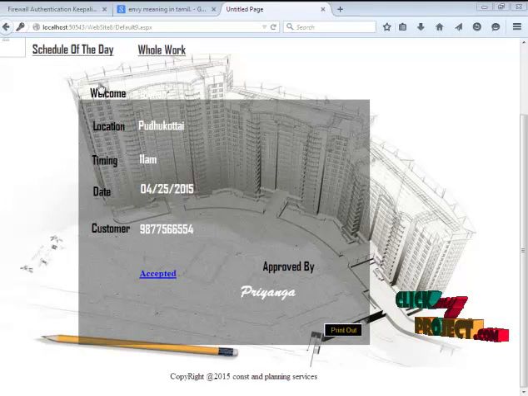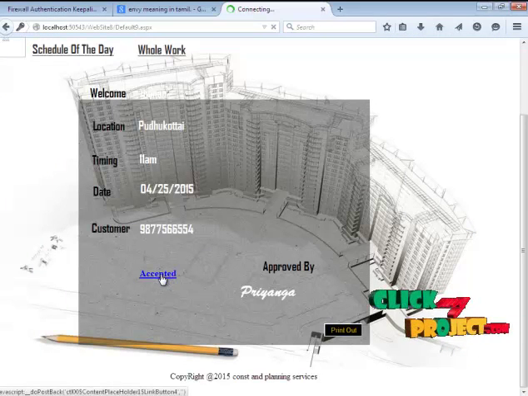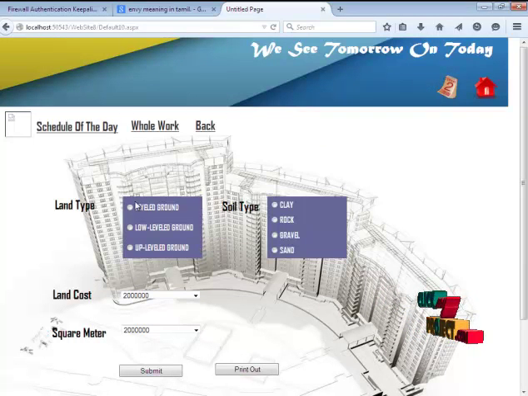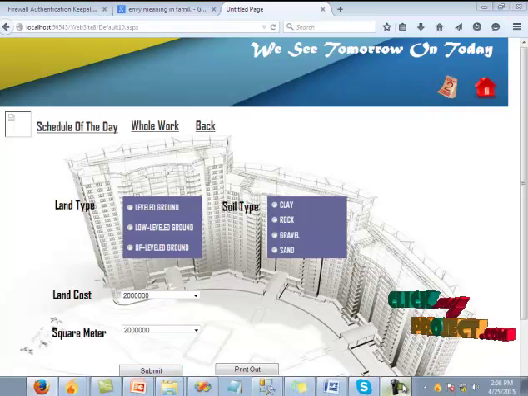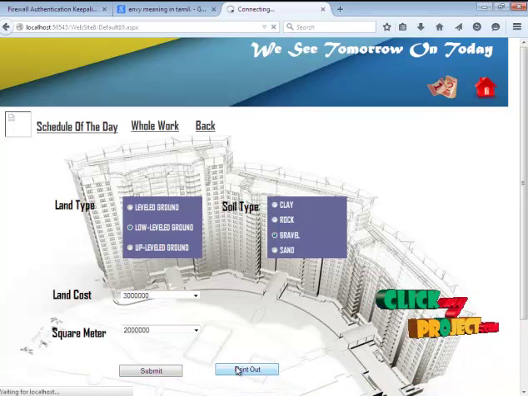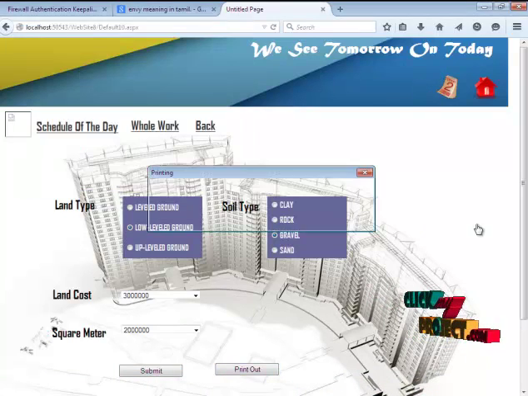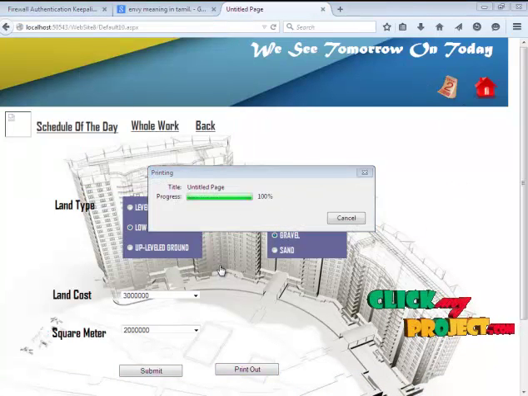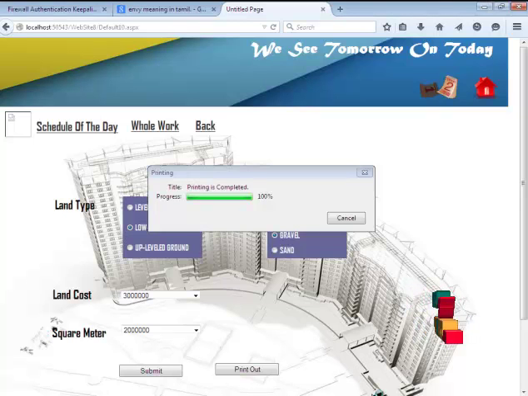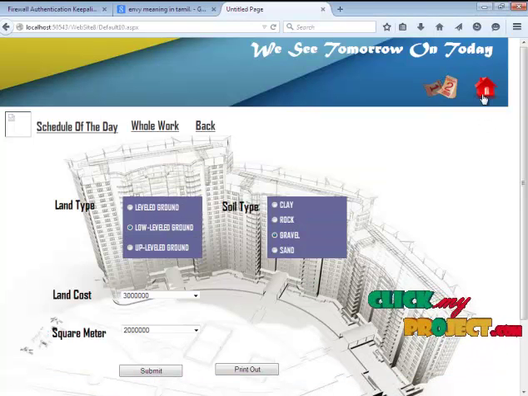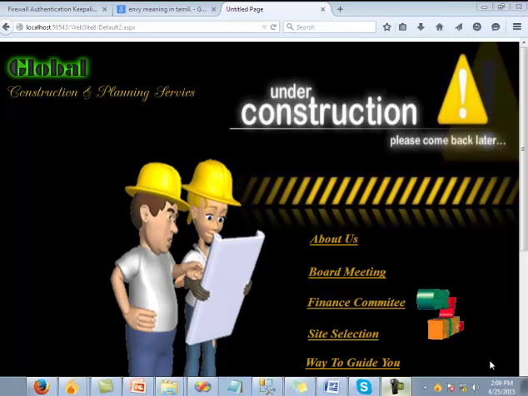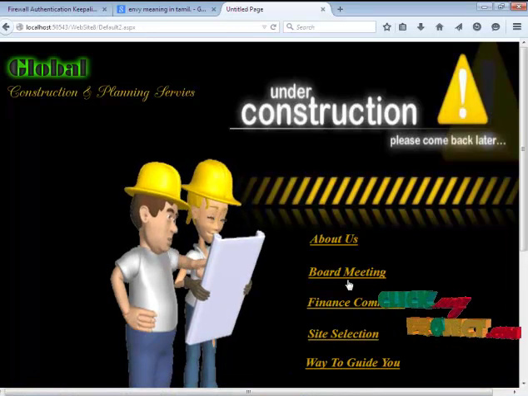Once a place is visited by this member, go to the accepted button. Here, the person should enter the land details. You have to mention the land type, soil type, the land cost and the square meter of the land. Then click on the submit button to submit the land details. To take a printout, click here. You can take the printouts. Now go to the home page. The land details will transfer to the finance committee member.